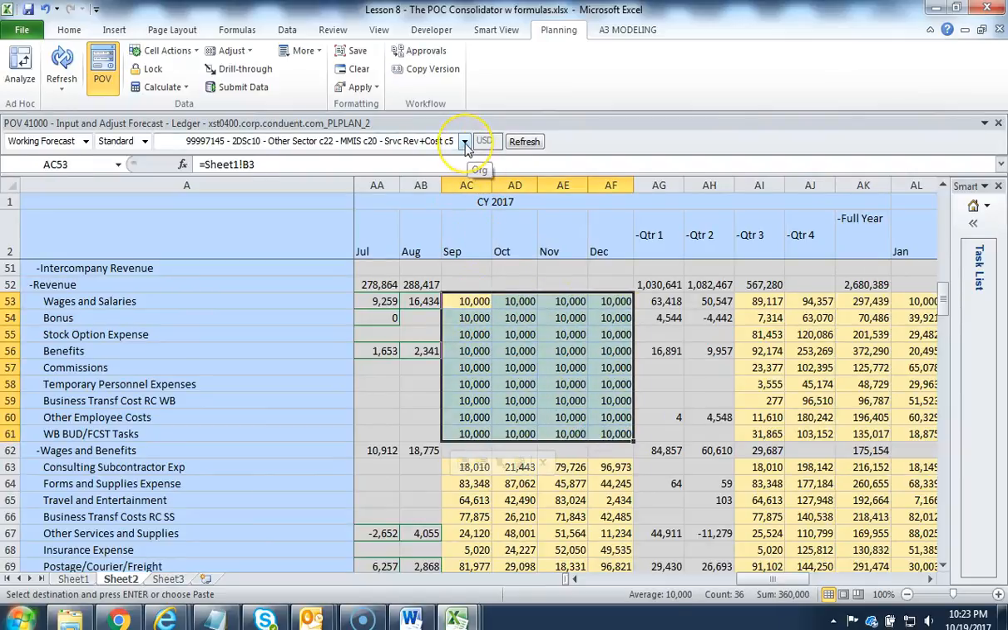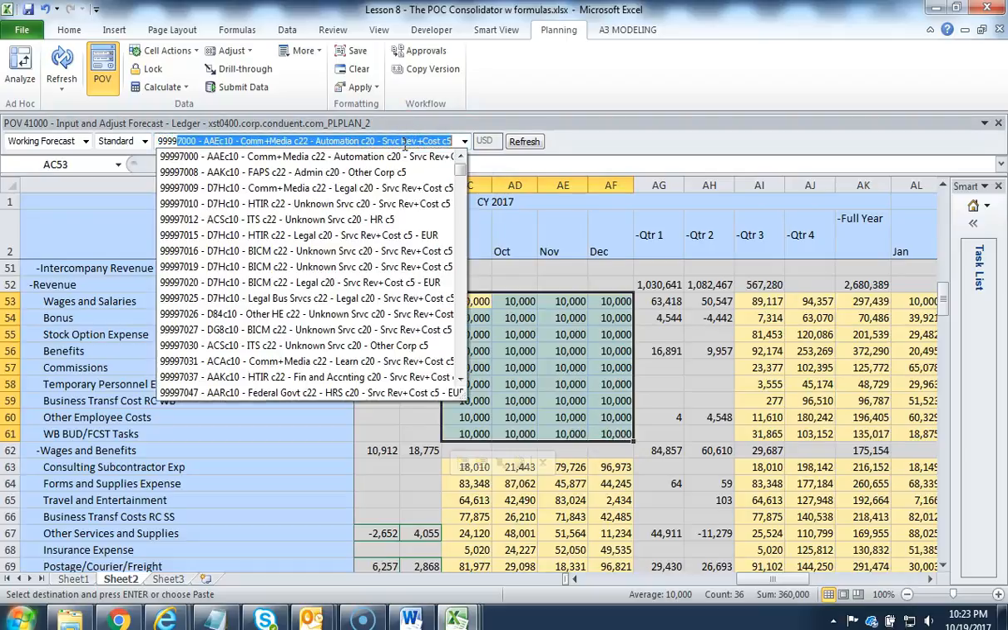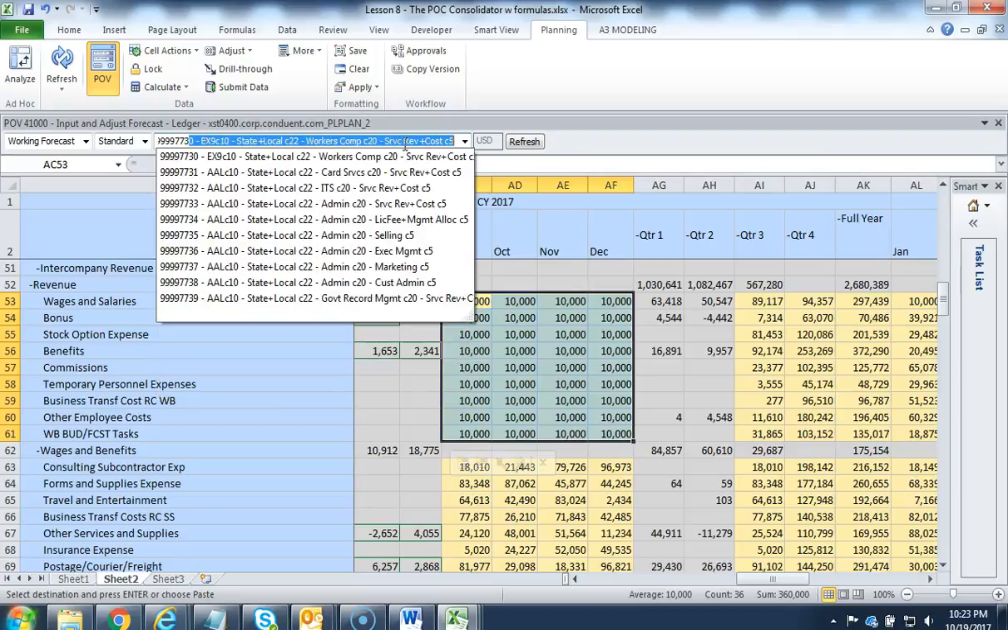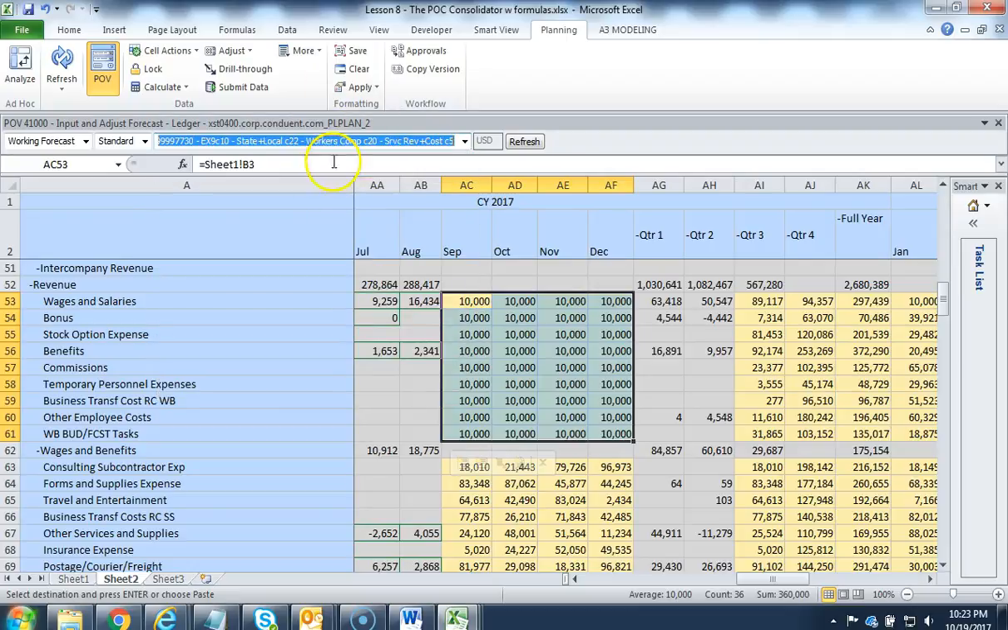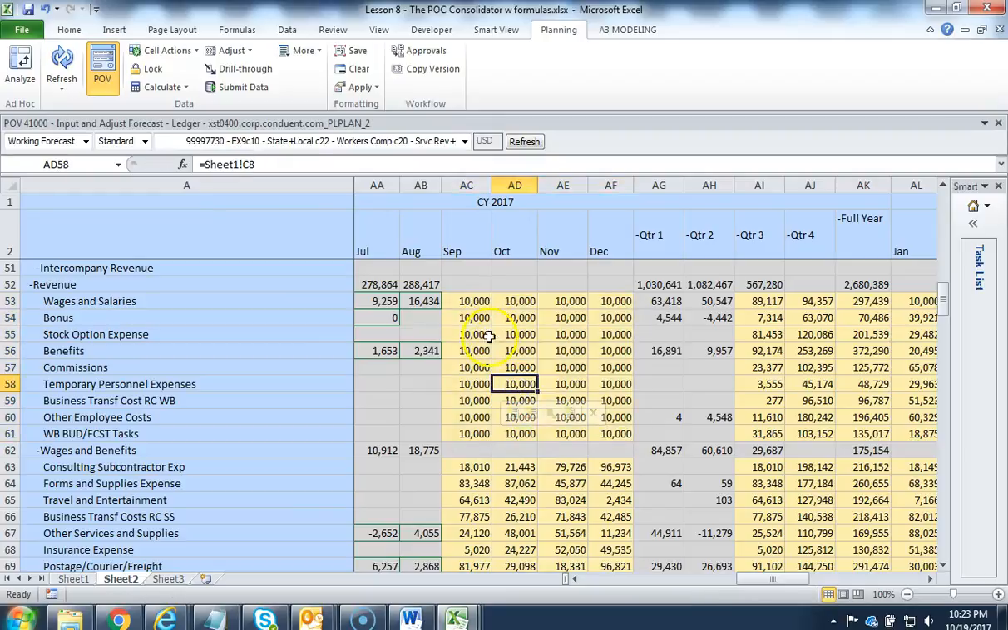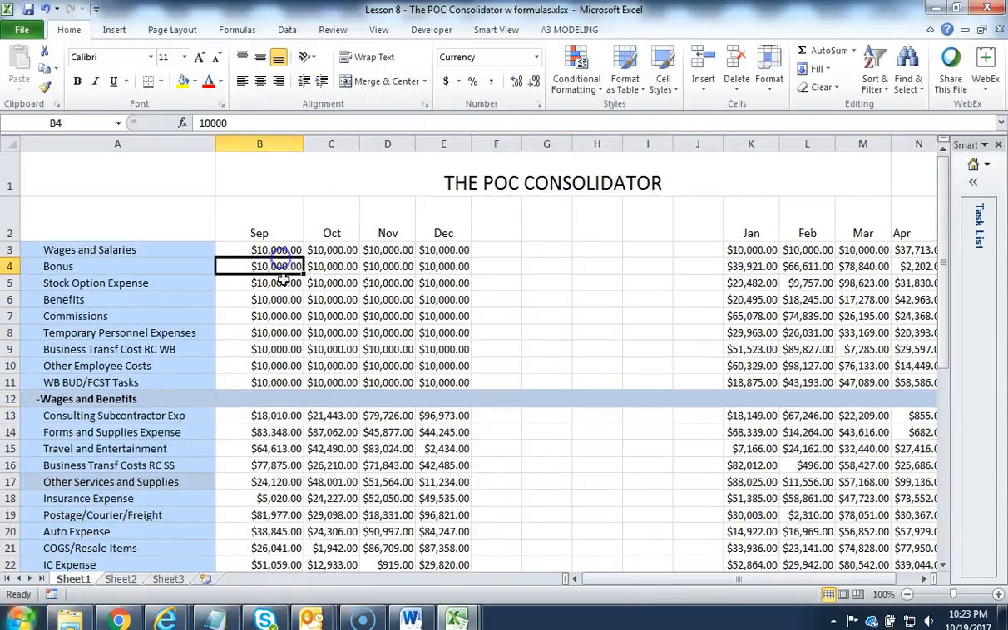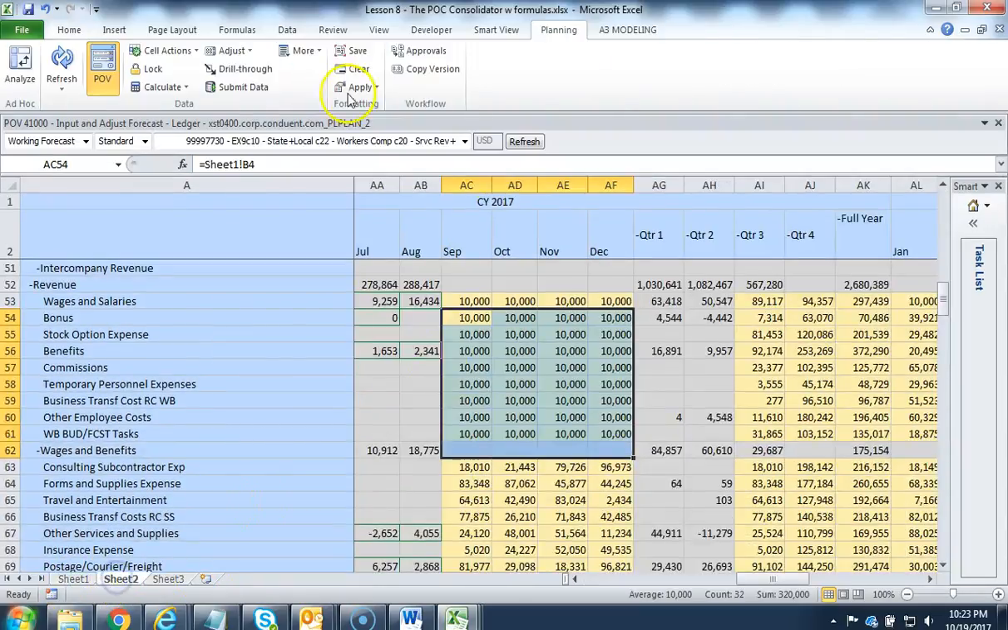I just have to pick the same planning cost center. 1, 2, 3, 4, 9, 7, 7, 30. You won't have so many planning cost centers to choose from. And once you've done that, my formulas are still intact. They're getting the new values from my consolidator. I can just submit the data.